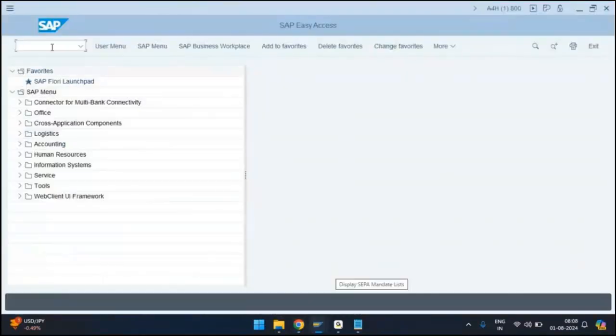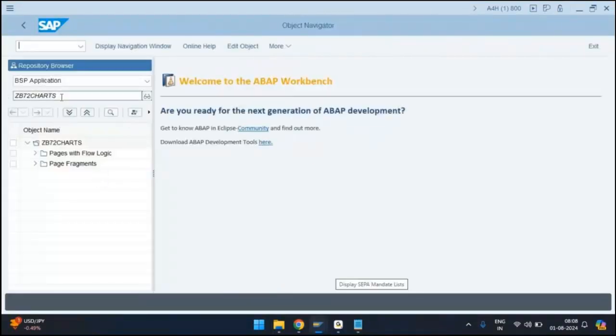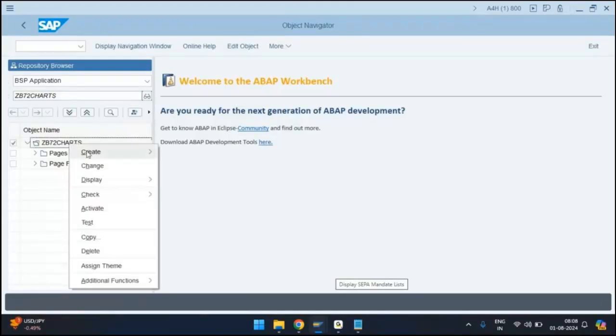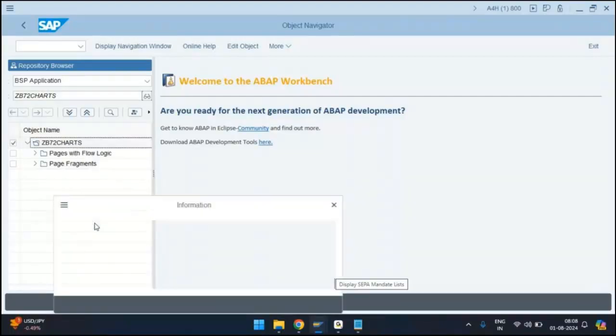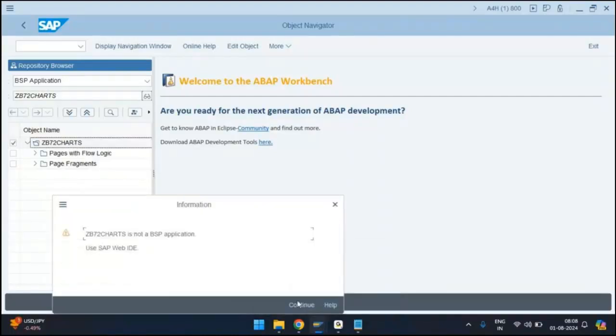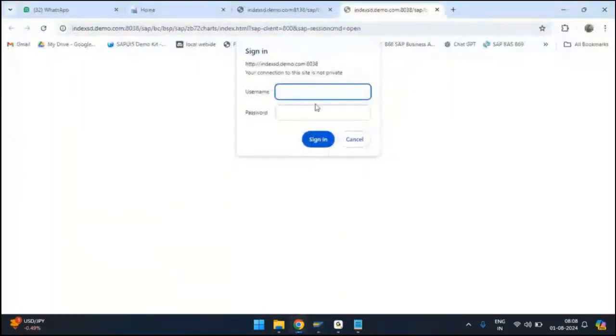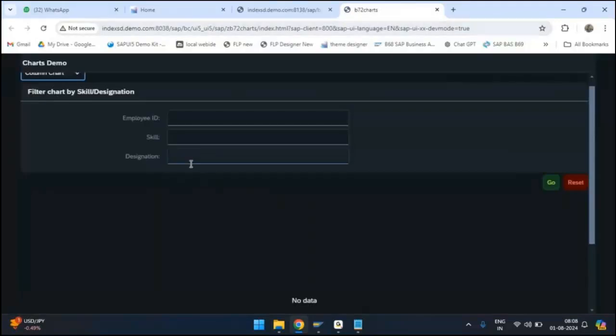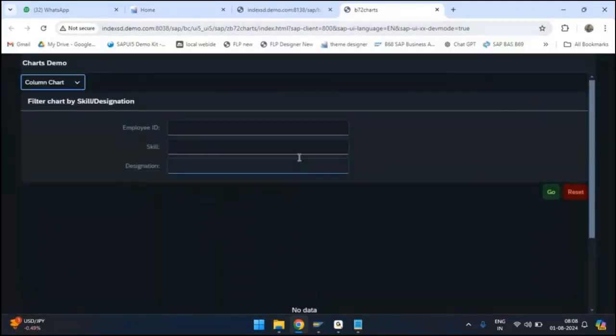Now let's go to SE80. I'm going to SE80 just to open our applications which we deployed. This is one application that we deployed. So right click and click on test. Let this application open in the browser. Keep your application URLs ready. This is one application URL, B72 charts.